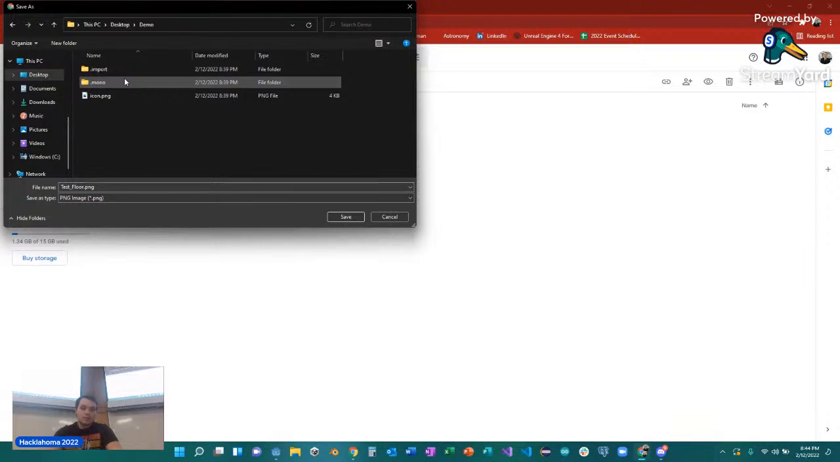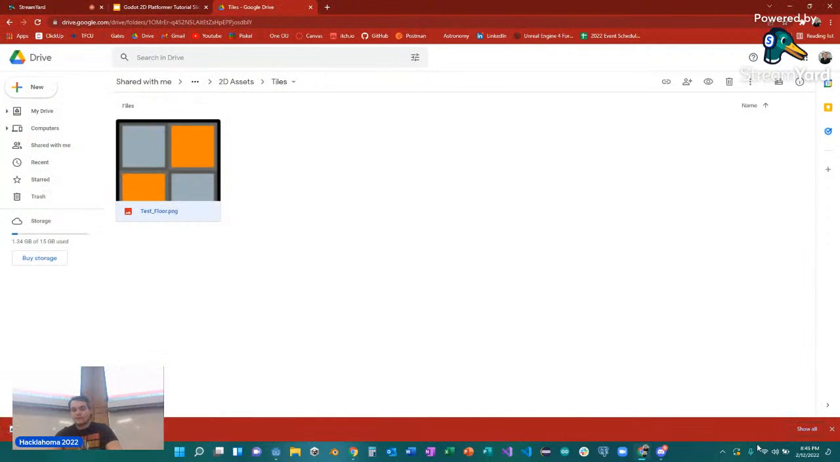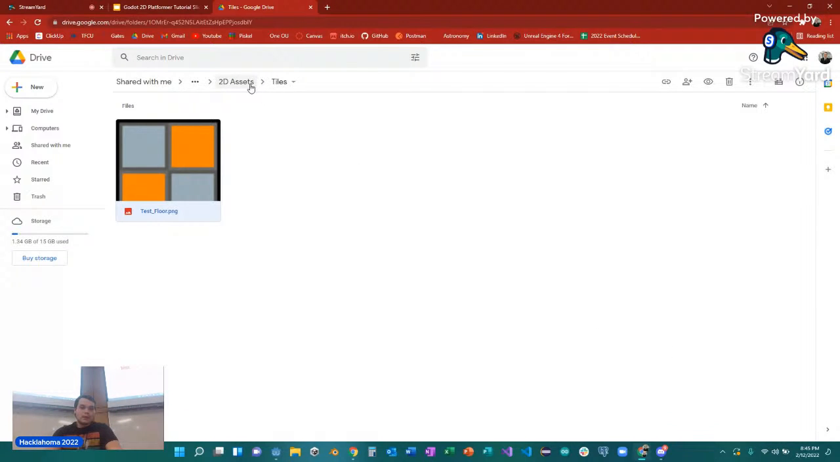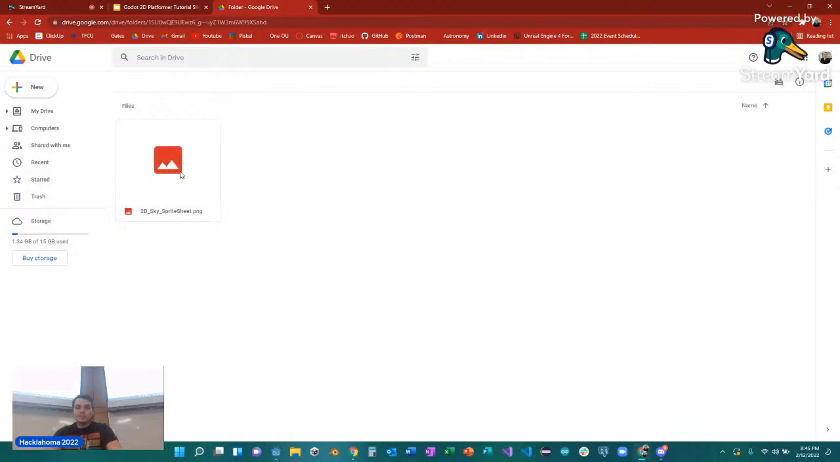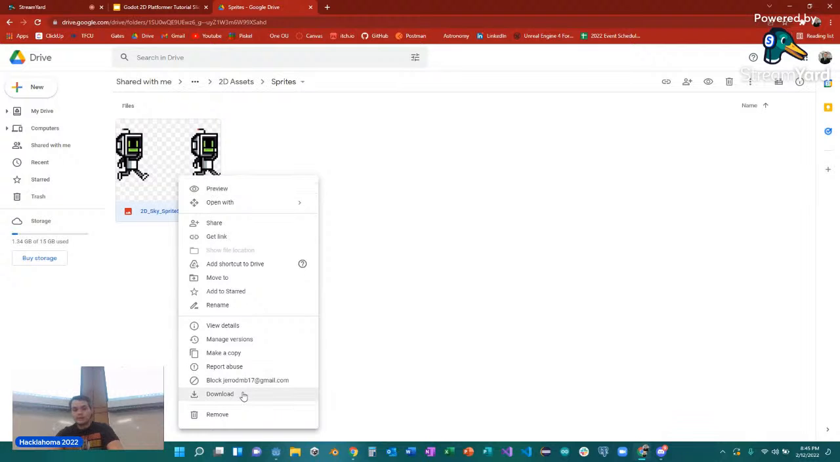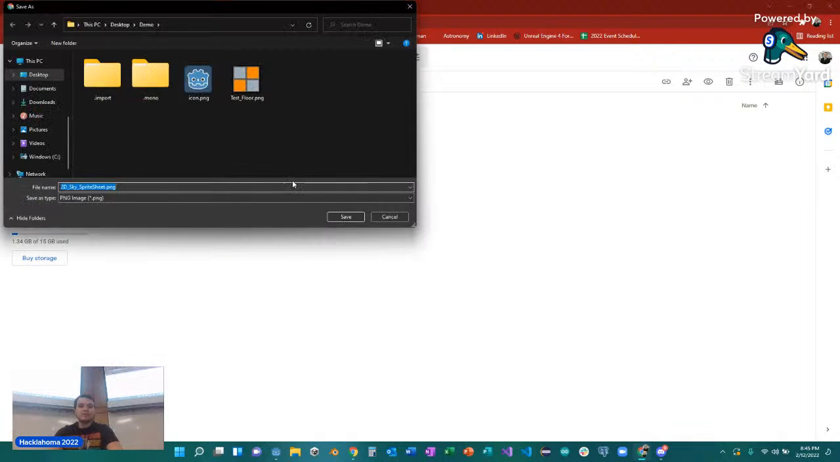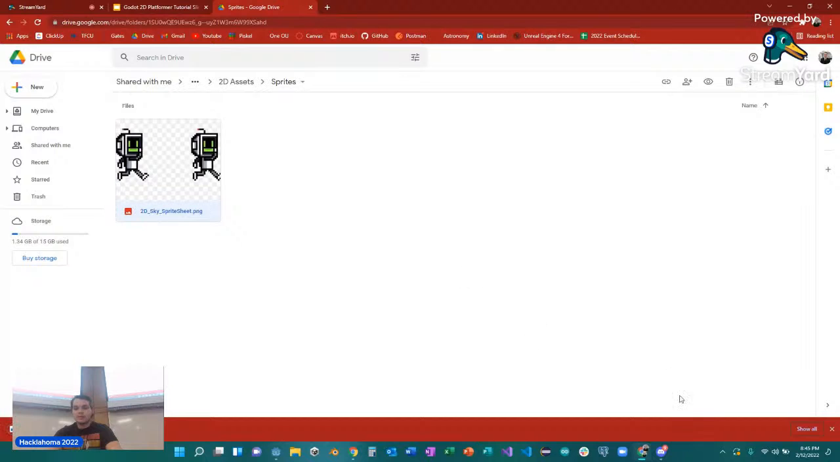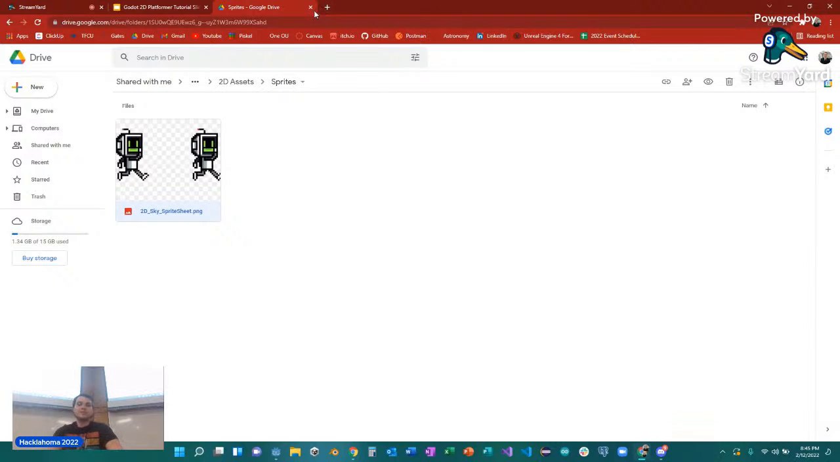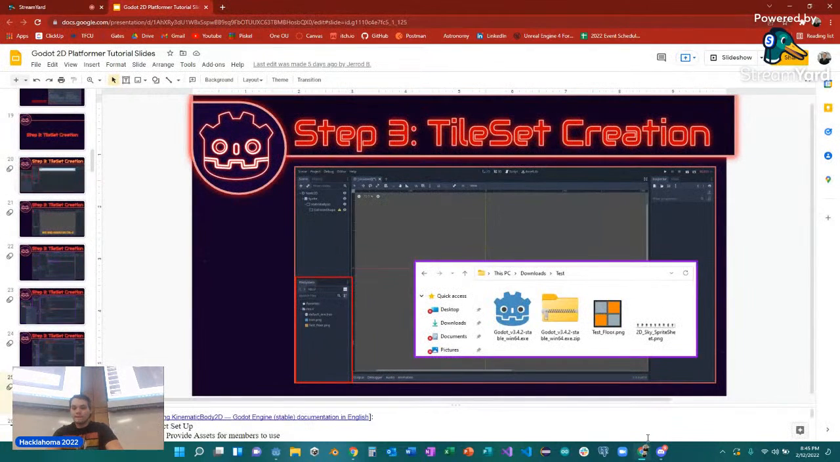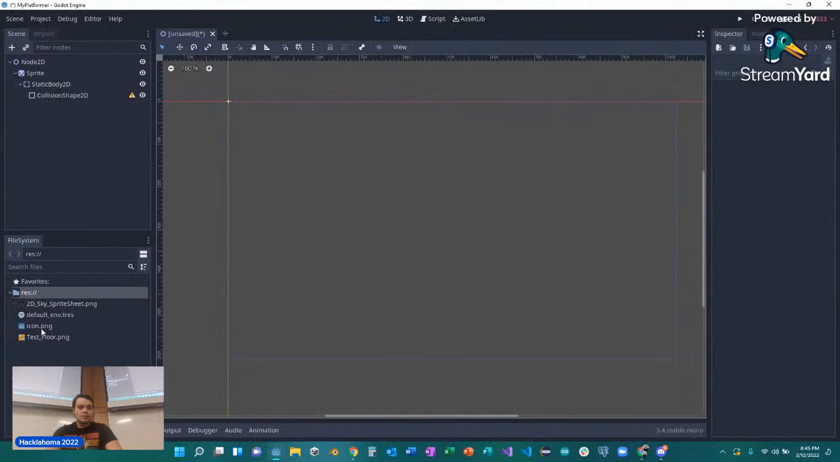And then I will navigate straight into my demo, and I will save it directly inside of that folder. And in fact, I'm going to go ahead and do the same thing with the player sprite. I will save it into the same folder so that I can access it later. Right? And so now if we navigate back into Godot, we should see that we not only have our sprite sheet, we also have our testfloor.png, right?